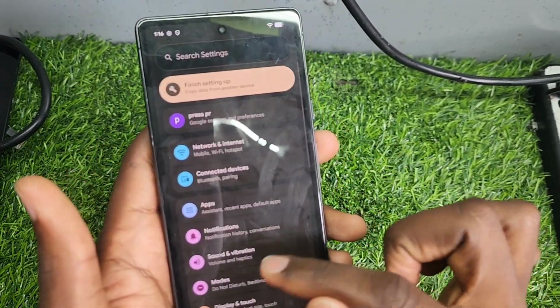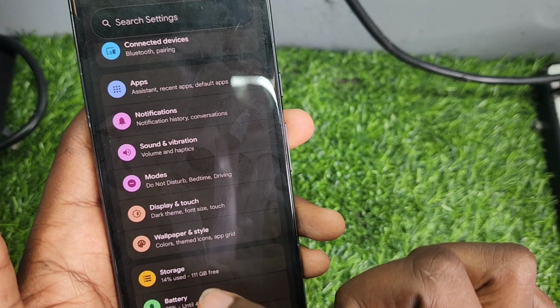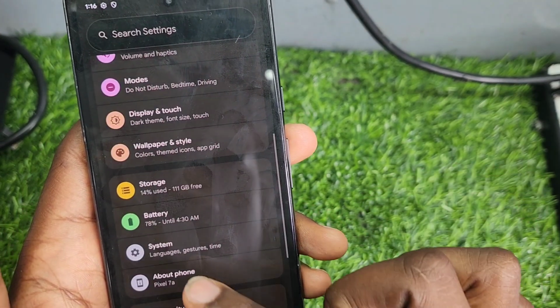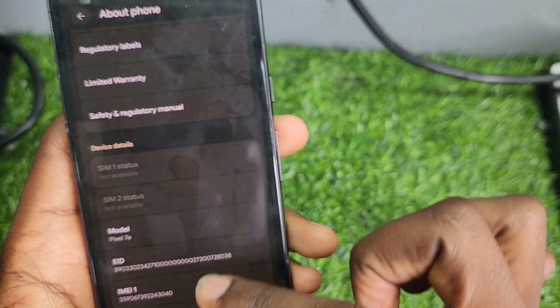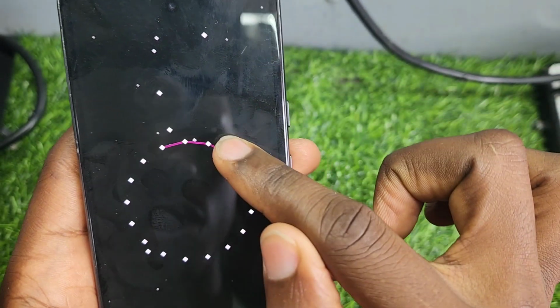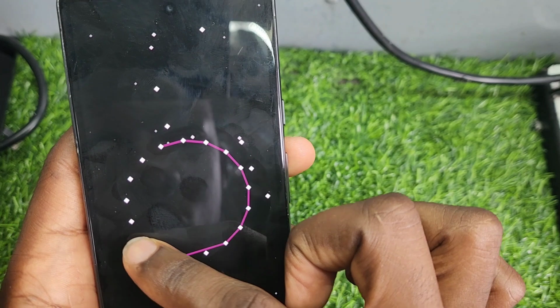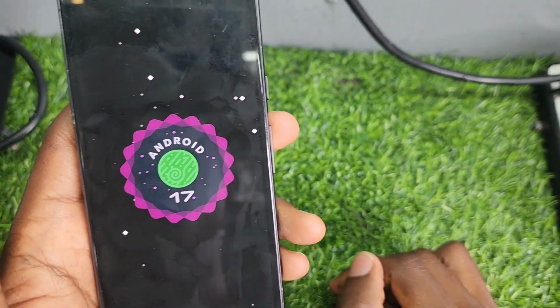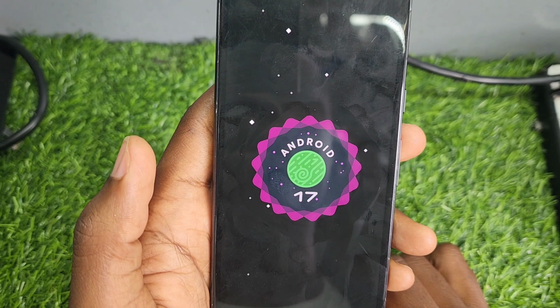If I go back to settings and check the Android version that I'm at, I'm on Android 17, and they are going to keep on bringing new features. The version we are getting right now is not the complete or finished version of Android 17. And you see, if I check the Android version that I'm at right now, it shows Android 17 and it has new features.